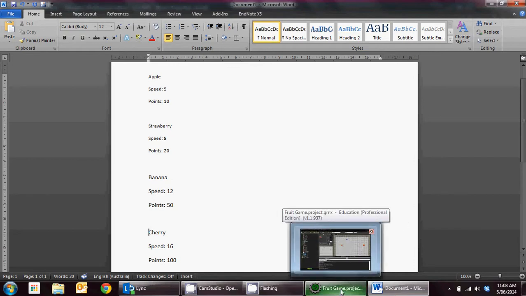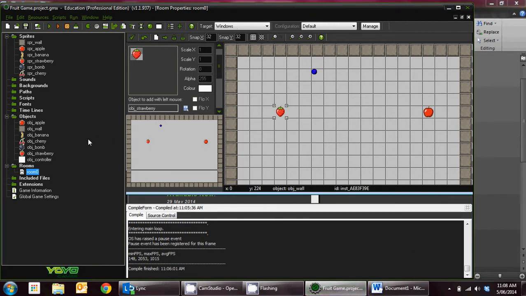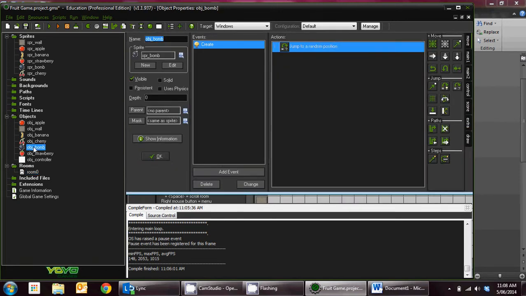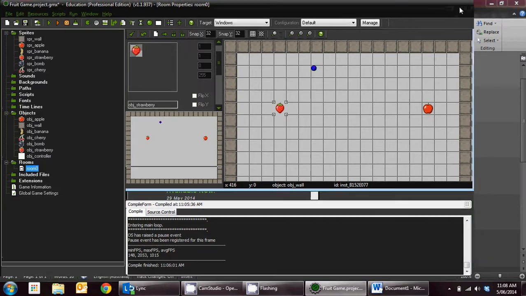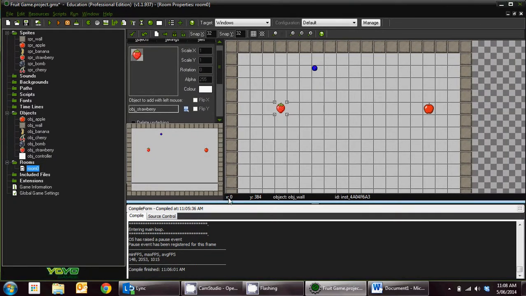Now, back to the fruit game. So you've added in all your objects. Now just going through the bomb. The bomb's always going to be created in the same spot. Okay, it's always going to get created in 0, 0. If you remember, the room has coordinates, which is outlined here. So the bomb always gets created at 0, 0, which is the top left-hand corner of the screen. So what we need to do now is make sure that whenever that bomb gets created, it jumps to a new spot.